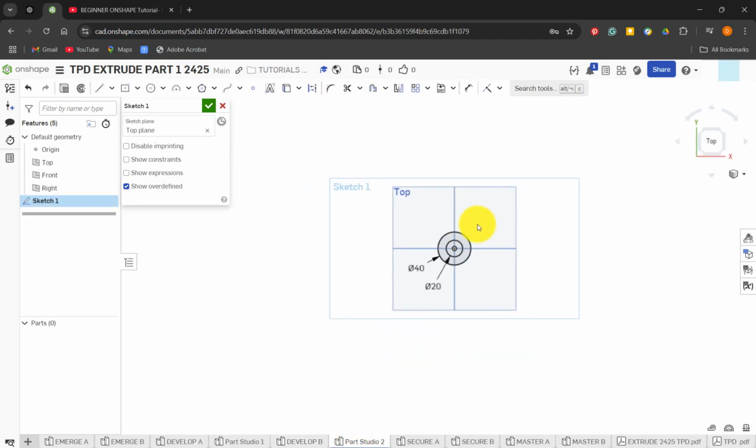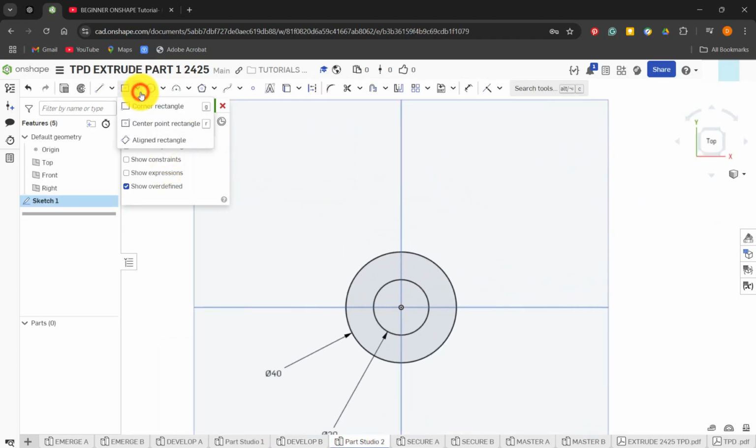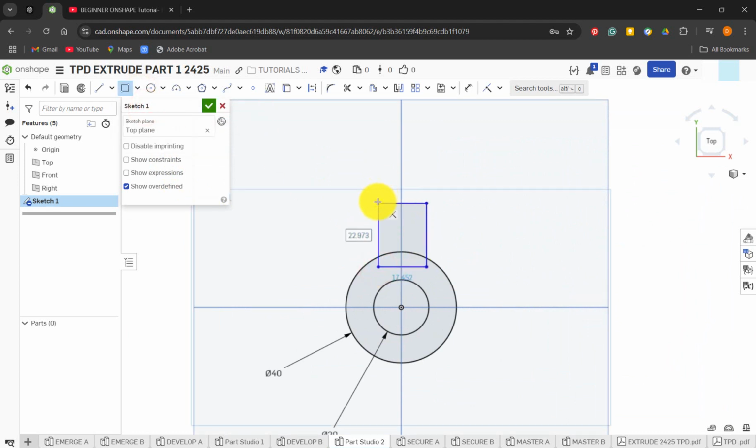So if we come to here, if we go up to start with corner rectangle, we're going to drag it up like so. We're going to hover over here just to wake this up, and I will drag that across. And I'm just doing some rough dimensions or rough sizes to start with. Then we can come in with the dimension tool and start typing in some sizes.